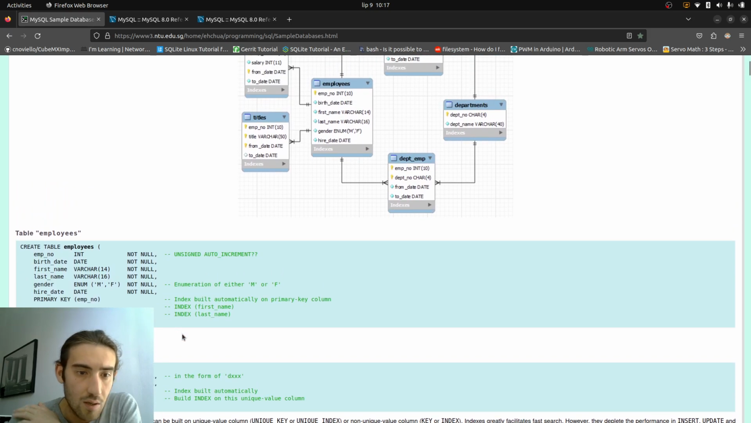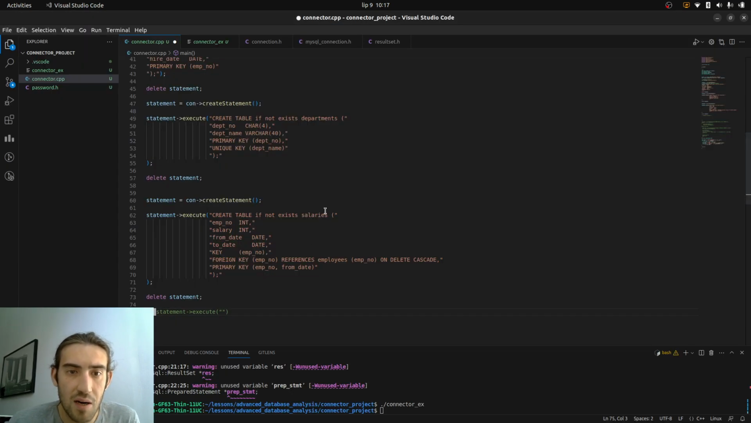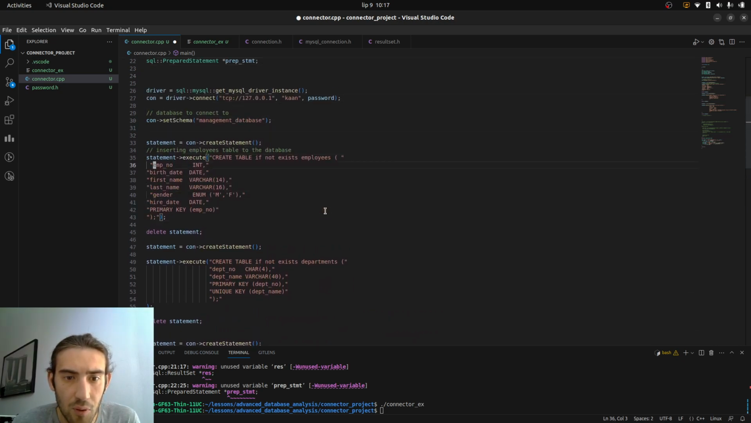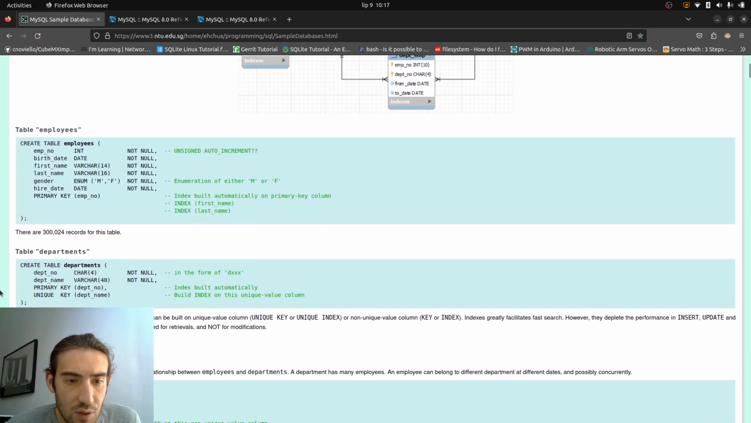For example, in my executable file, I started with creating the employees table and then the departments table. As you can see, in the departments table, we have the department number as a character type, which is four characters. We have the department name, which is of varchar type with 40 characters. We have the primary key. Here in this departments table, the primary key is department number, and the unique key is department name.